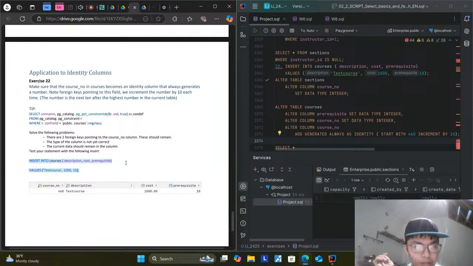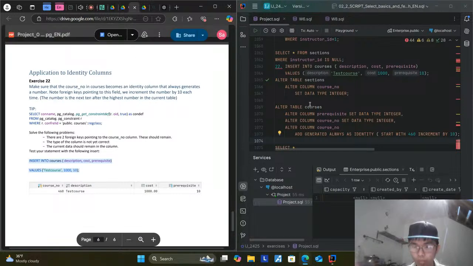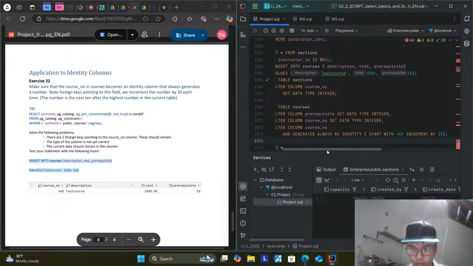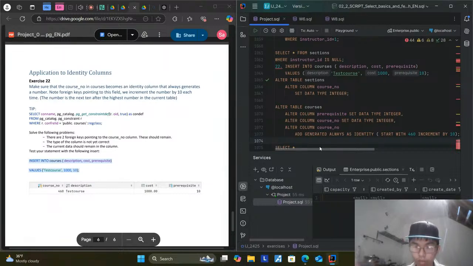Courses we could add an identity column as always generates number. So there are two foreign keys. All right. Continue with sections. Also, the courses integer. One is prerequisite. One is the course no in the sections. Also column course no, right? Okay. Add generated always as integer identity.